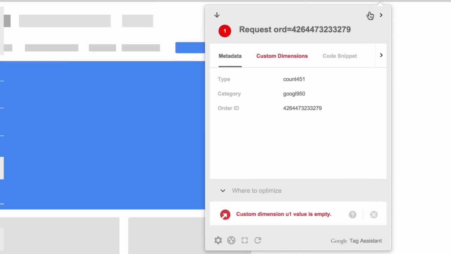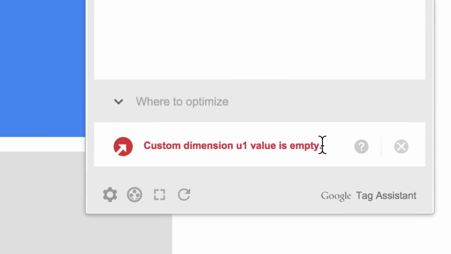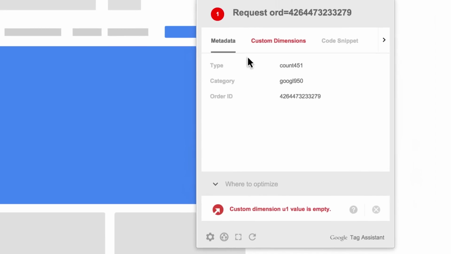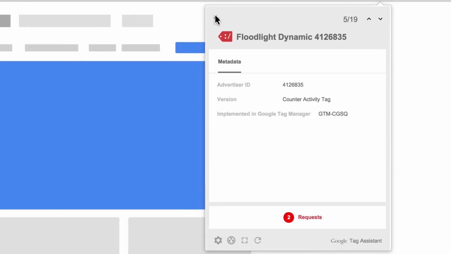For some errors, the information collected by Tag Assistant may help you understand both the issue and the solution. But if you are still not sure, hovering over the issue will show a More Info button, which will open a new view for you that explains the issue further. We can go back to the request window by clicking this down arrow. We can then go back to the main menu by clicking on this arrow.